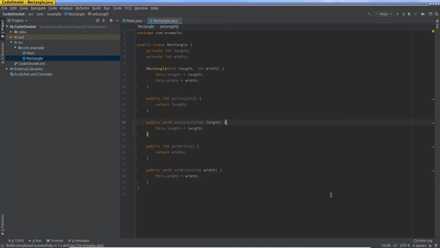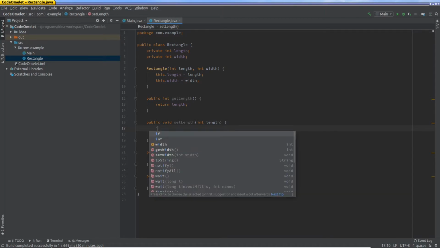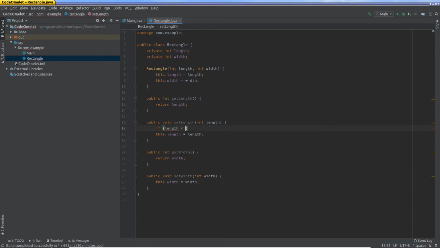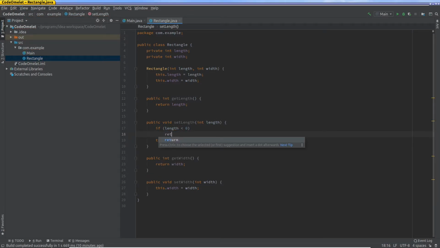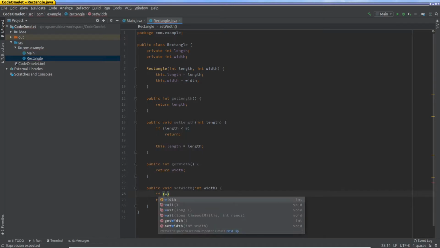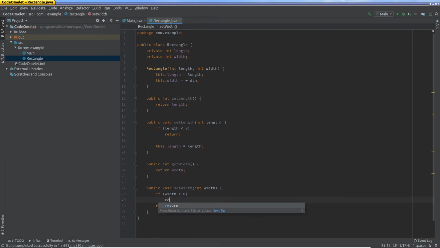You can also then get in here and modify things, right? So for example, length can never be negative. So we can come in here and modify it. We can say if length is less than 0, then just return. That means don't do anything. Otherwise, set the length. And similarly to width, we could do the same thing. If width is less than 0, then just return from this function, right?